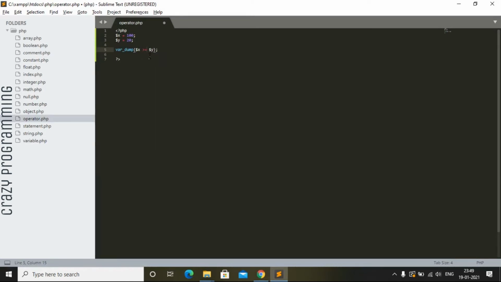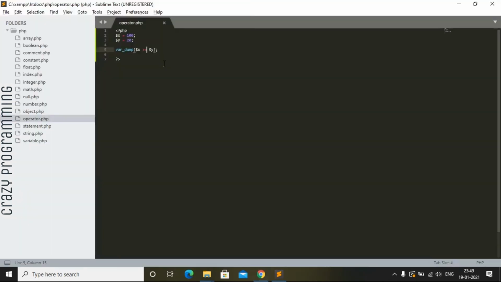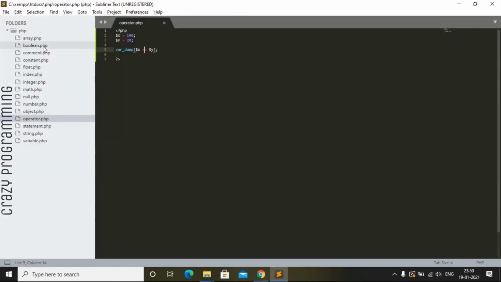Okay, so let's check another one, that is greater than or equal to. Is x greater than or equal to y or not? So yeah, it's greater than but not equal to. Alright, the second one is less than or equal to y or not. So just save it and refresh it, and the result is false. It is less than and equal to.